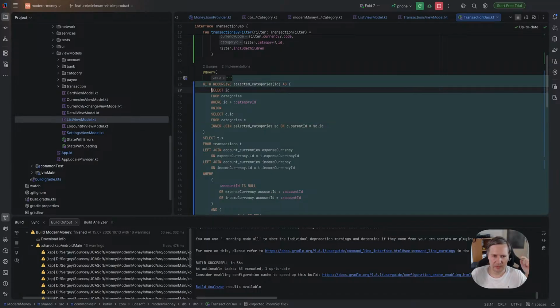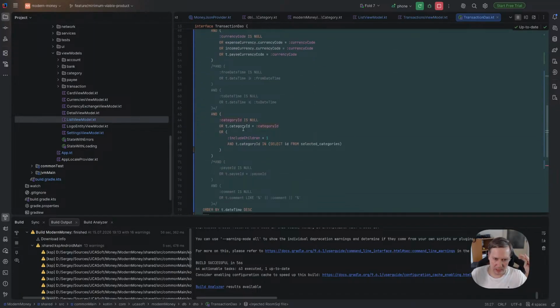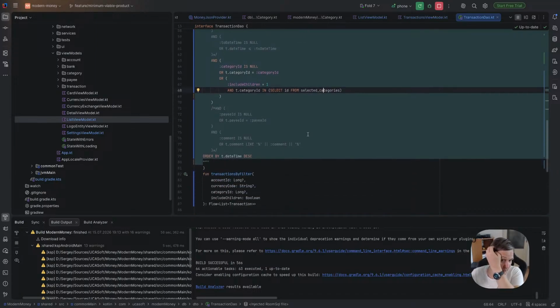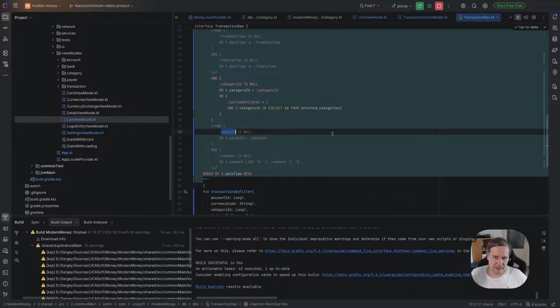With recursive, we take category and then union with categories, where parent is already inside the selected categories. So we'll have parent category. But right now it's not so big a problem on the SQL side. Okay, we have categories or include children, and again it will be twice, but it's okay. I didn't filter it by comments.